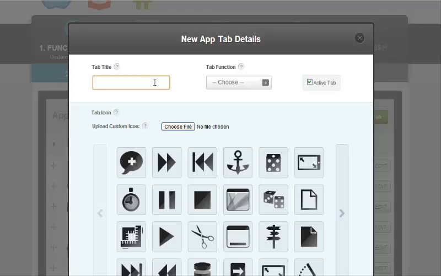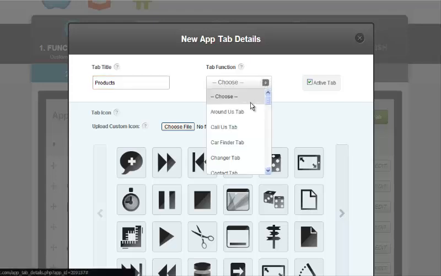So let's say that we wanted to add products. I would just name this tab products, and what you want to do is choose the tab function. The tab function is the type of tab you want to set up. It's the functionality. So if, let's say, we were doing a Facebook tab, we would just insert our Facebook URL, and that would allow us to integrate our Facebook media, our Facebook social media.